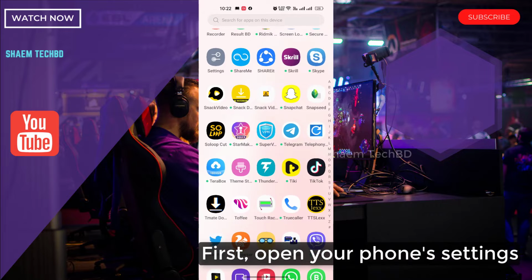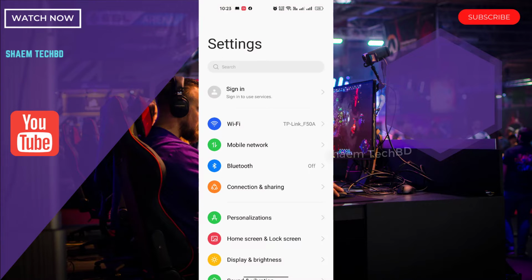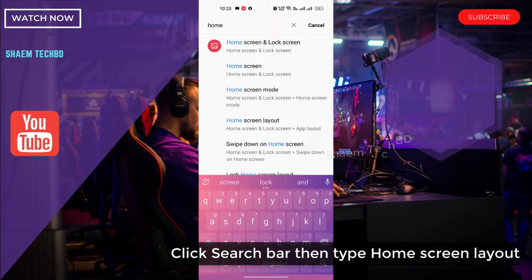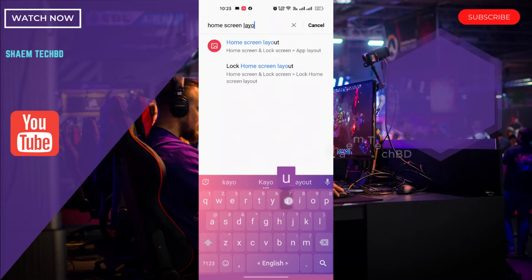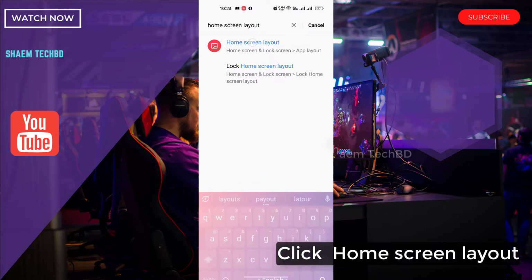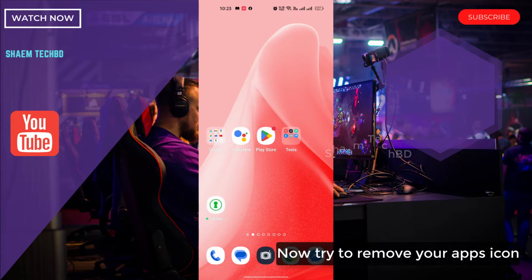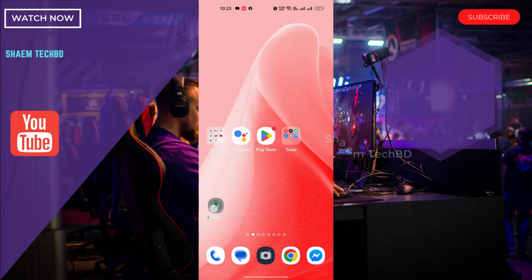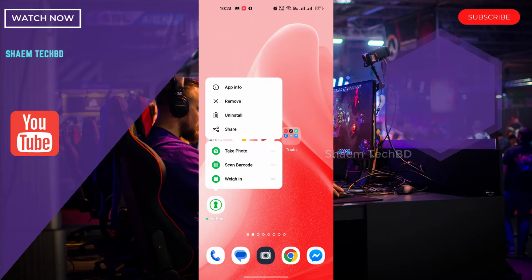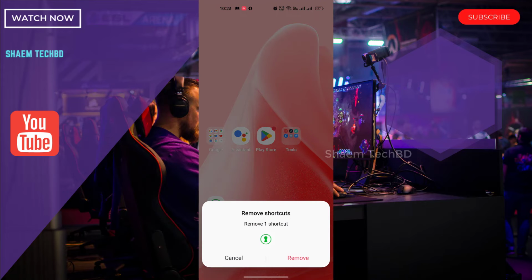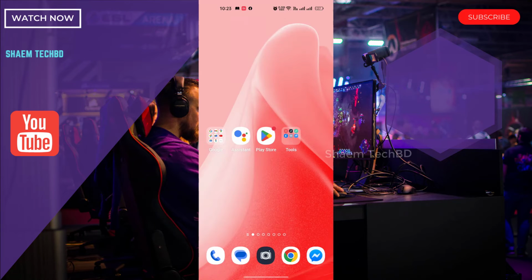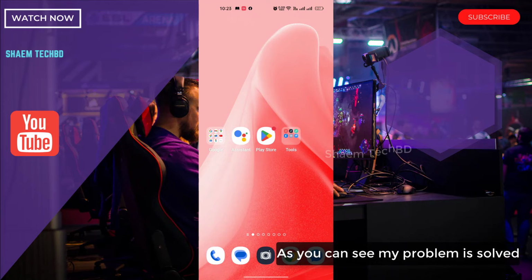First open your phone settings. Click search bar, then type home screen layout. Click home screen layout. Then turn off home screen layout. Now try to remove your apps icon. As you can see, my problem is solved.